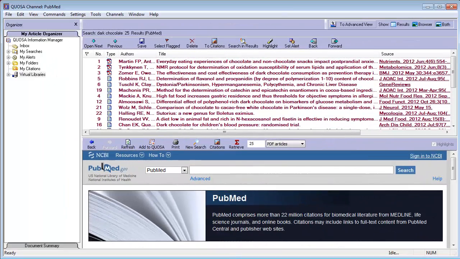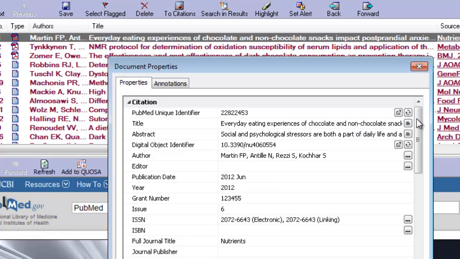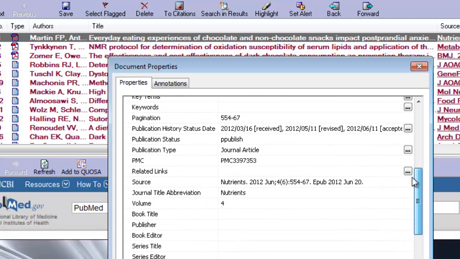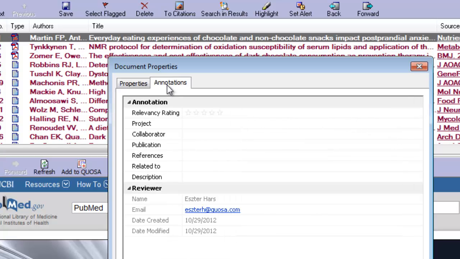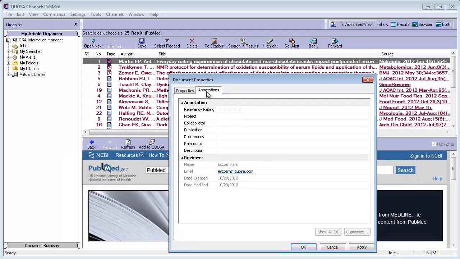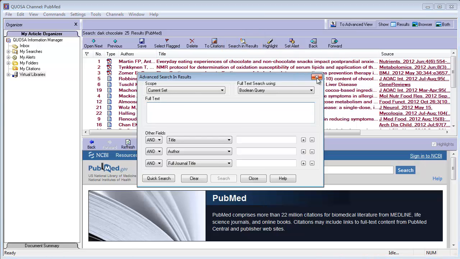This short video will show you how to view and edit the metadata associated with your articles in QUOSA Information Manager. Each article archived in QUOSA Information Manager is associated with a set of metadata, including citation information that comes with the article during retrieval, and user-applied properties and annotations. All metadata are fully searchable with the Search in Results tool in QUOSA Information Manager. See another video or the user manual for full details.